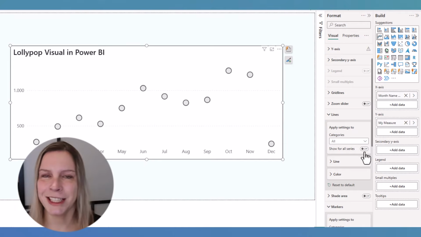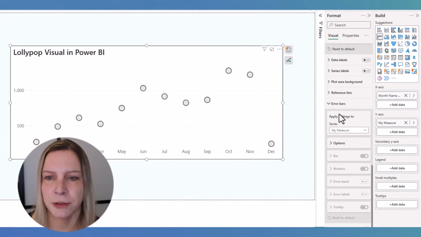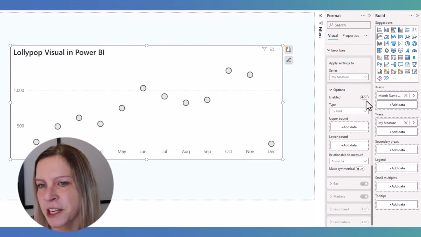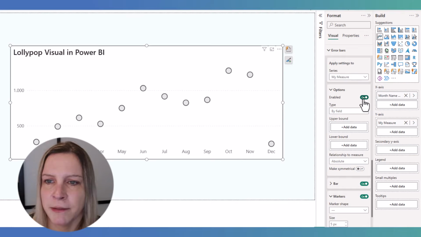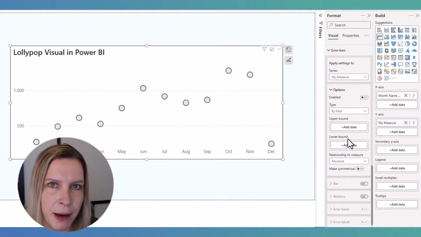Now, there's this thing, it's called error bars, that we can use. And if I scroll down, we see error bars, and then I have to open options, and you see it's not enabled, but if I would enable it, I wouldn't see anything because we haven't defined the error bar. Let's disable this. I want the upper and the lower bound.